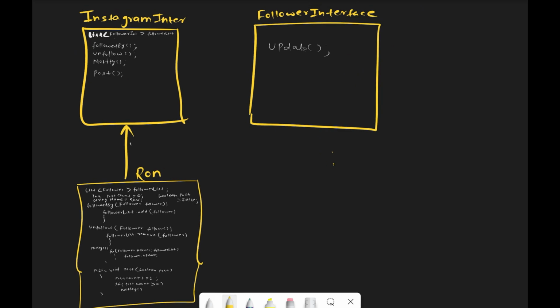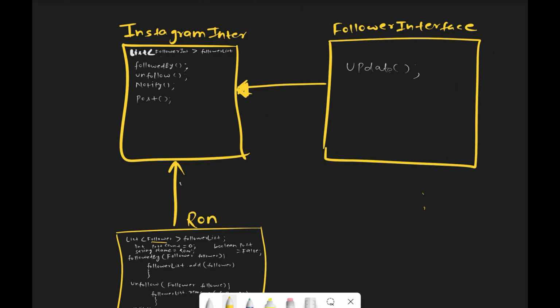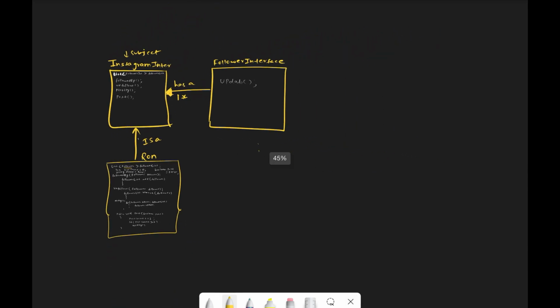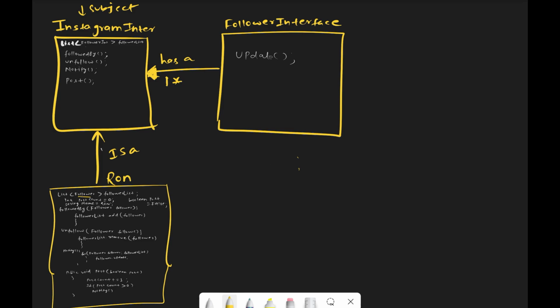Now this is the follower interface, and since the Instagram interface has a follower interface, it means the Instagram has a follower interface. So here we have a has-a relationship, and the relationship is one to many. There might be many followers for a particular subject. This is the subject. Here we also have an is-a relationship, because the Instagram interface is a parent of our Ron class. Coming to the follower interface, it should have many followers. For example, we have a follower named Luffy.